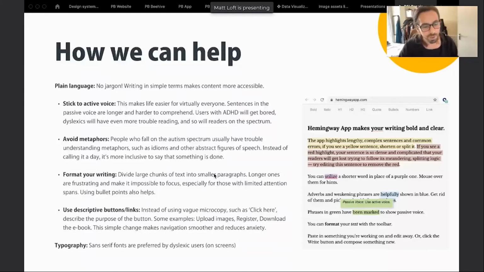Avoid metaphors. We've heard about this already in the talk on autism. It's really bad for people to use metaphors unnecessarily. Don't call it a day. Just say the thing's done. Just be more explicit and precise.